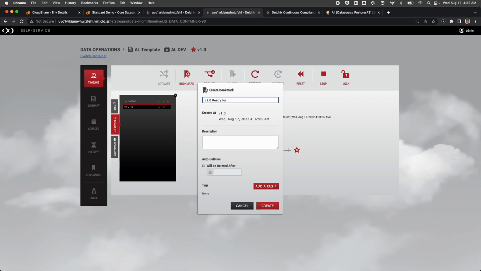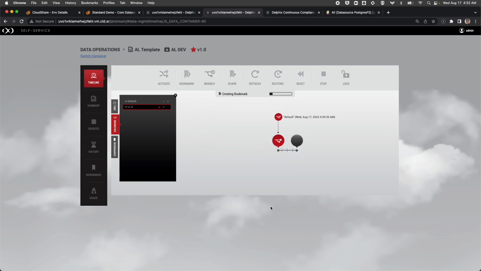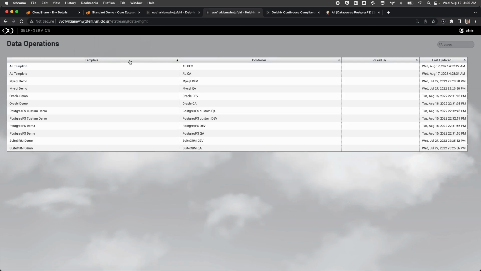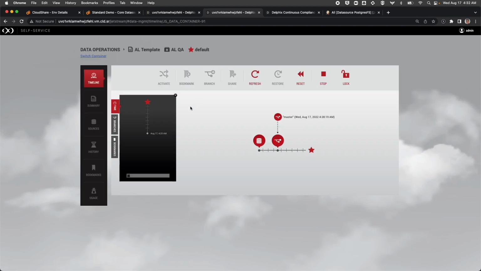ready for QA testing. So that is intelligible enough, and let's create that bookmark. Now he would want to share this bookmark, so let's go ahead and share. Now the icon changed slightly, showing that this is a shared bookmark. So let's go now to the QA guy, and the QA guy is again starting with his default timeline.